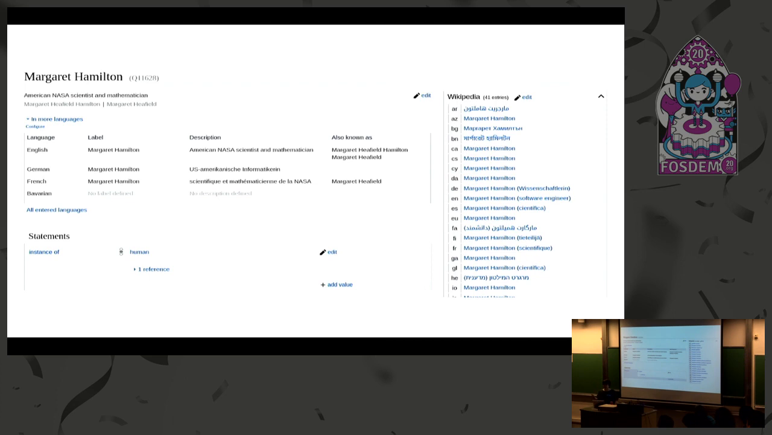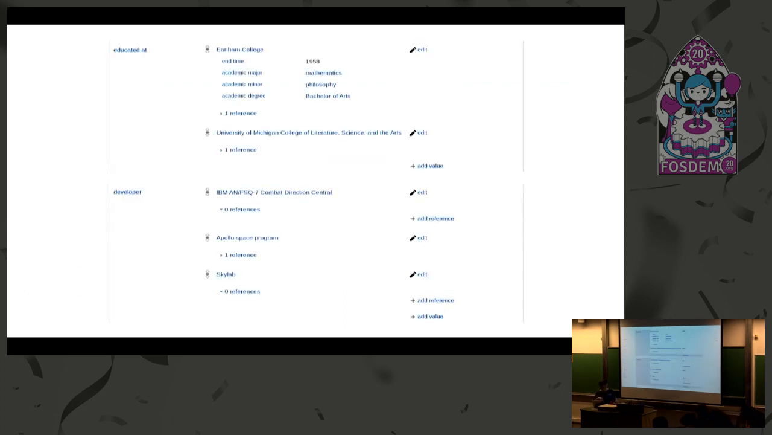When you look at an entry in Wikidata, you will find something like this. Here about Margaret Hamilton, you will find her name and the description and aliases in different languages. You will find all the Wikipedia articles that have been written about her, and then you will find statements like she was a human. All of this is accessible for you as a human to view, but also for machines to work with. If you scroll a bit further on these pages, you will find more statements like that she was a developer on the Apollo space program.